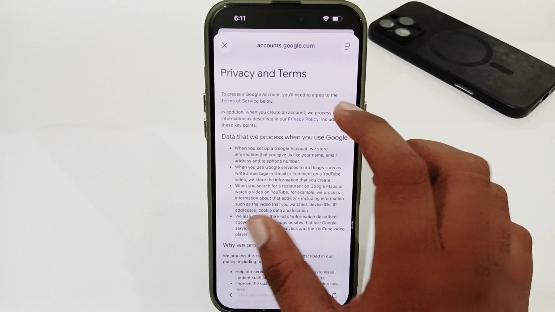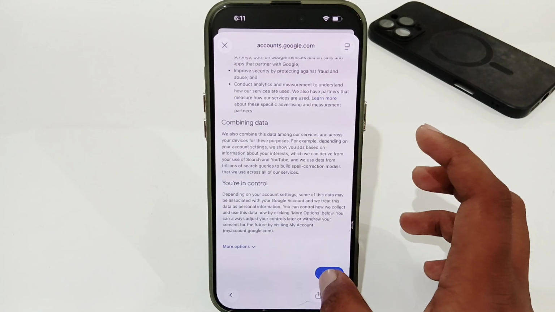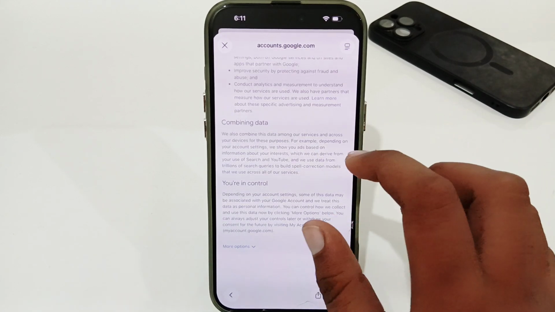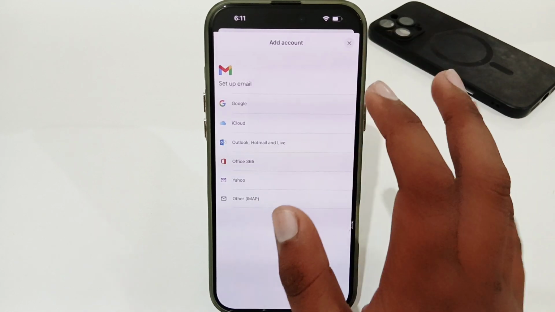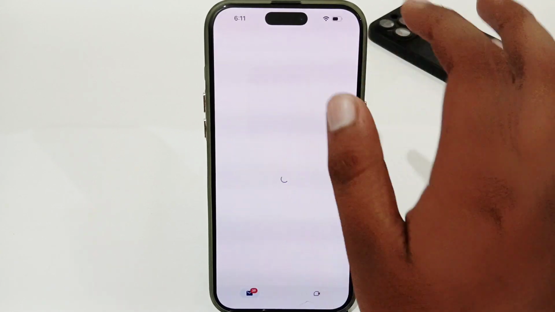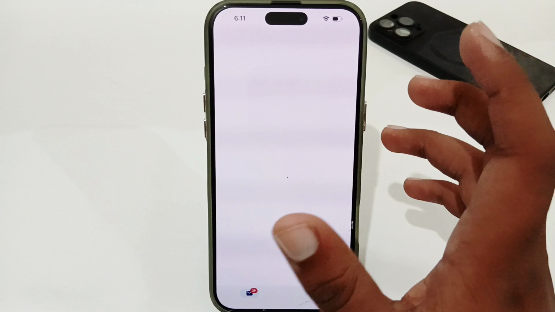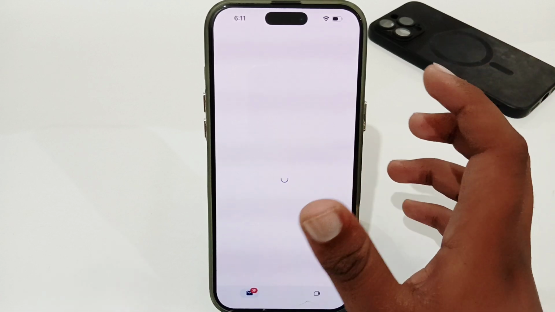Here you will see the Gmail terms. Here you have to select I agree, and you have to wait until the loading has been completed. So here you can see we have successfully created a new account on our iPhone.